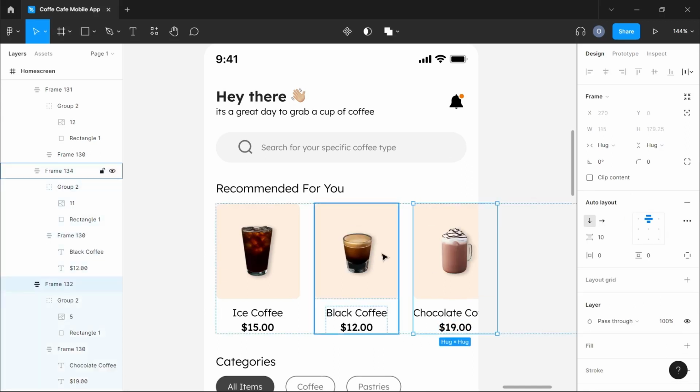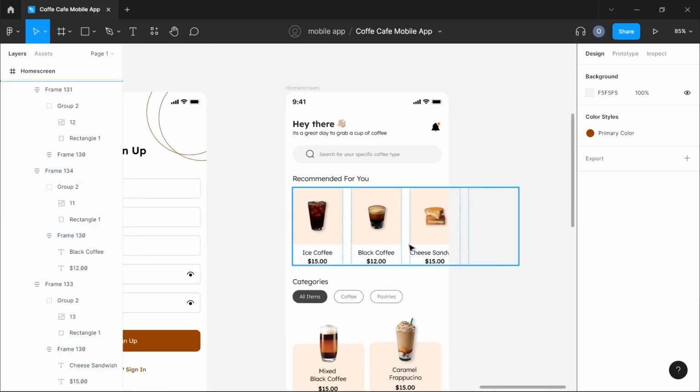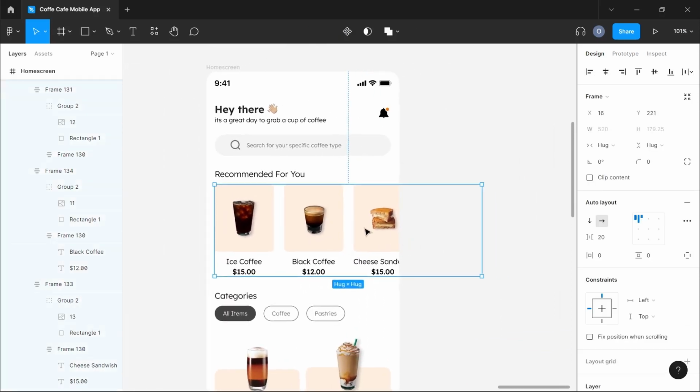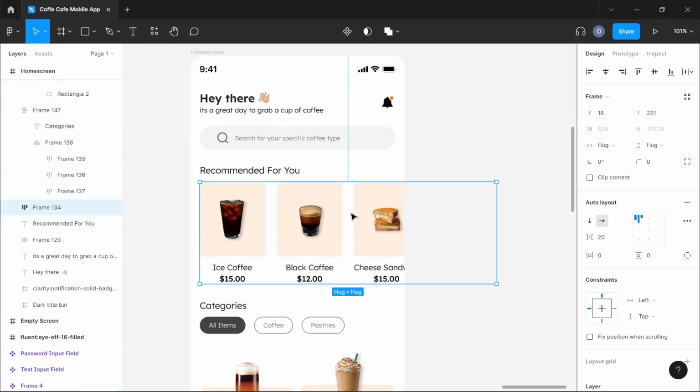I'm then going to select this newly created card and use the arrow right key to move it to the edge so that it's the last item on the list. Now I want to make this whole section scrollable. I'm going to select every single one of them.